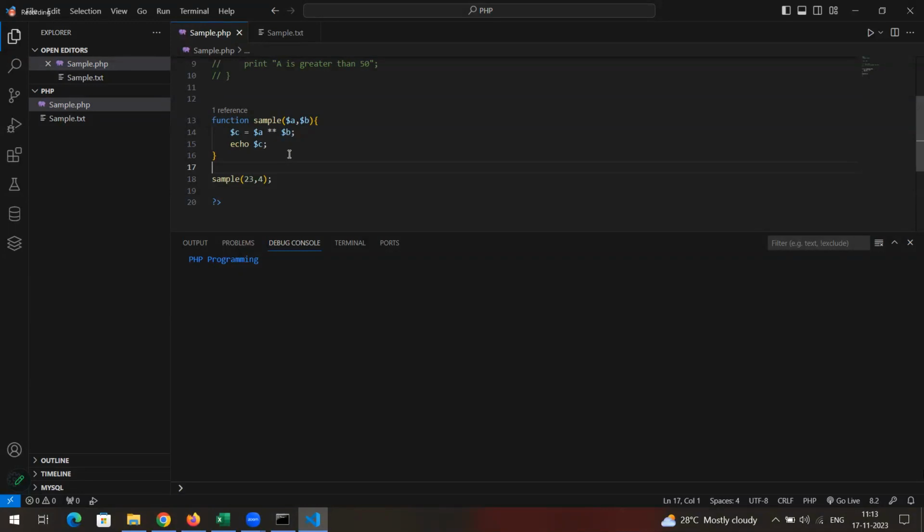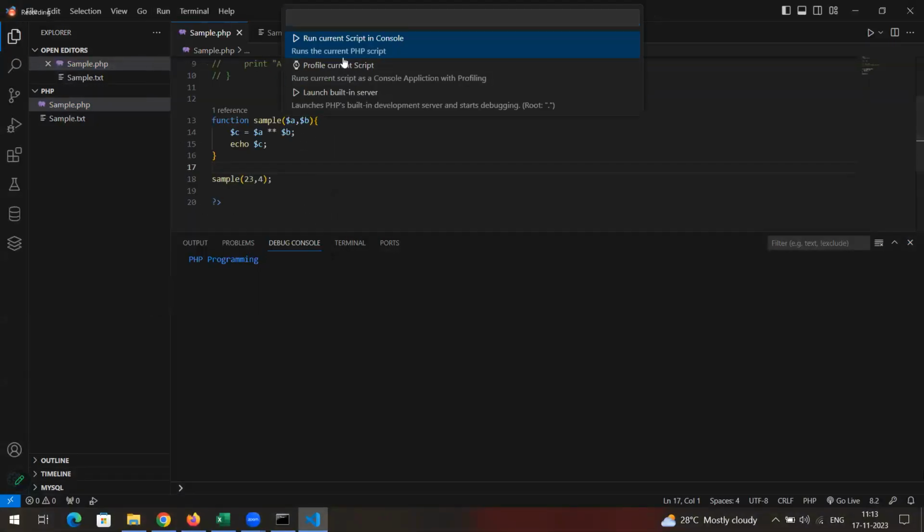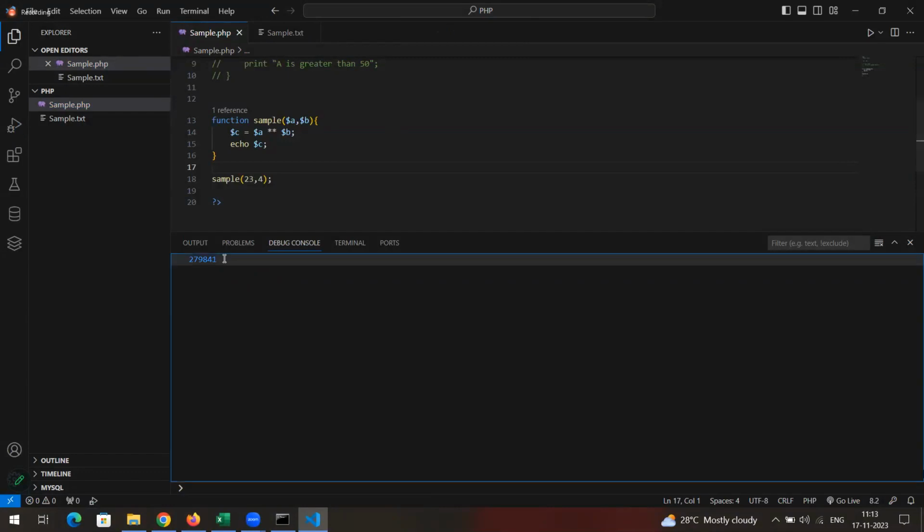Now what will be the output? 23 to the power of 4, right? Some kind of value like that it will give you. This is a very basic case, I'm just using operators.